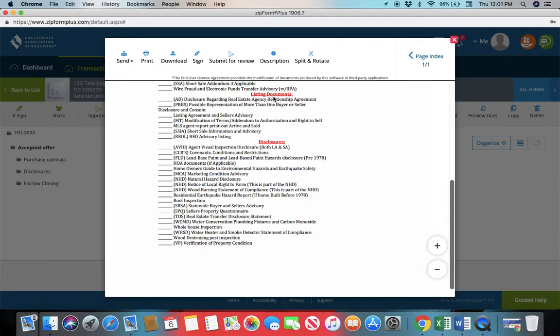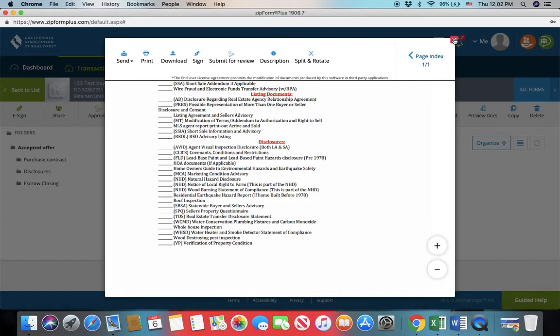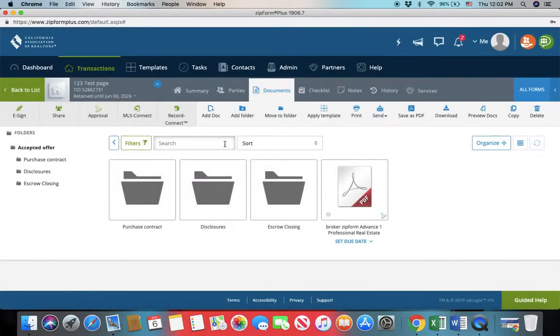As you see up here, there's a listing document. If you had the listing, you would also have a folder that says signed listing documents. These are the signed documents that would go in that signed listing document folder, which is a gray folder within your Zipforms file. Okay, so I'm going to close that.